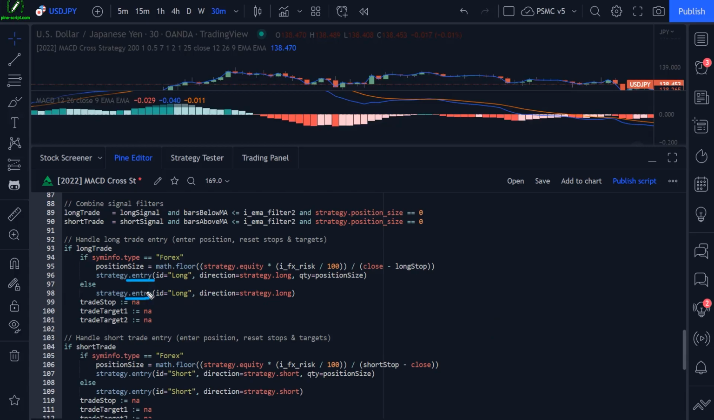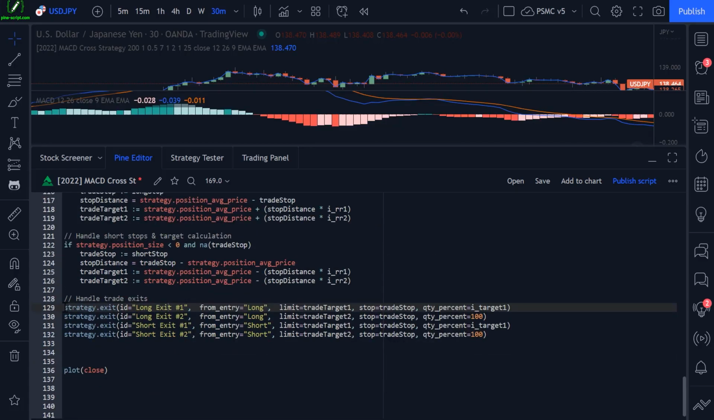Both of these entries, only one of these will get executed depending on which market type we are on. If we're on Forex, this one will get executed. If we're not on Forex, this one will get executed. The only difference being our position size for Forex is calculated slightly differently. They both have an ID of long. So this line of code here will exit our entry ID of long if our limit, so limit is our profit target and it's a price value.